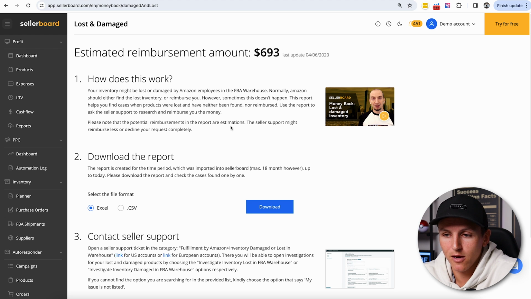And that alone, like it says estimated reimbursement amount $693. Well, that covers the cost of this software for years. And for me, when I did it, I had a couple $1,000s between my two accounts that I was able to get reimbursed by following these steps. So it's super easy. So there's lost and damaged.